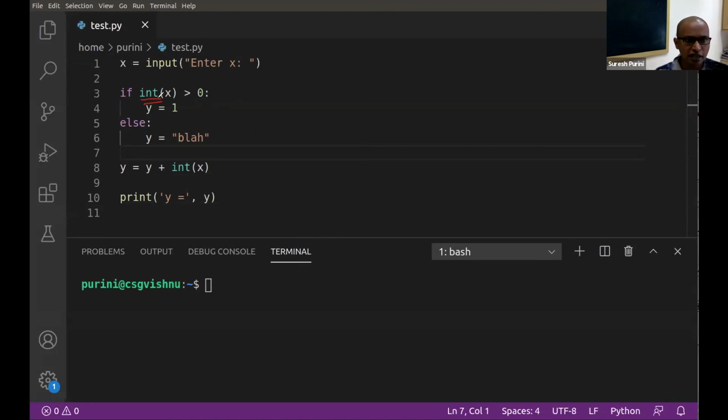And if x is greater than 0, then y is equal to 1. Otherwise, y is equal to some string, blah. And then here we are incrementing, y is equal to y plus intex. And finally, we are printing. So if you run this program, python3 test.py, if x is equal to 2, then control goes to line number 4, and on line number 4, y is equal to 1, so y becomes an integer, so line number 8 is a valid statement.